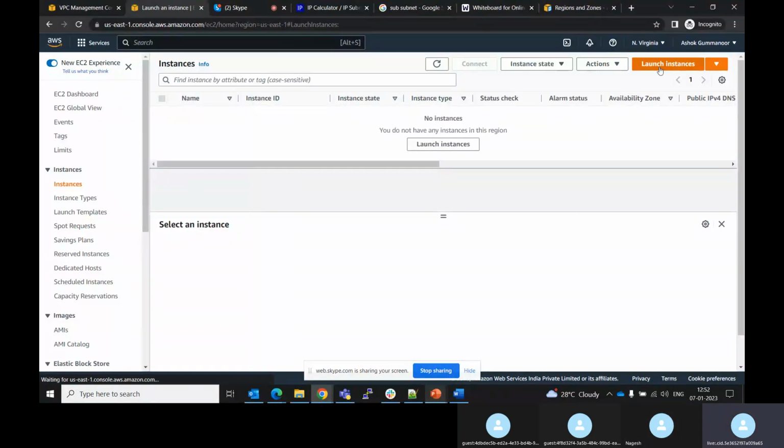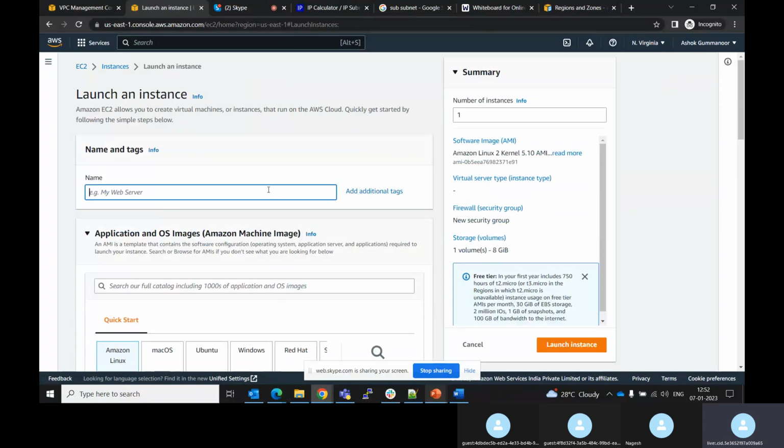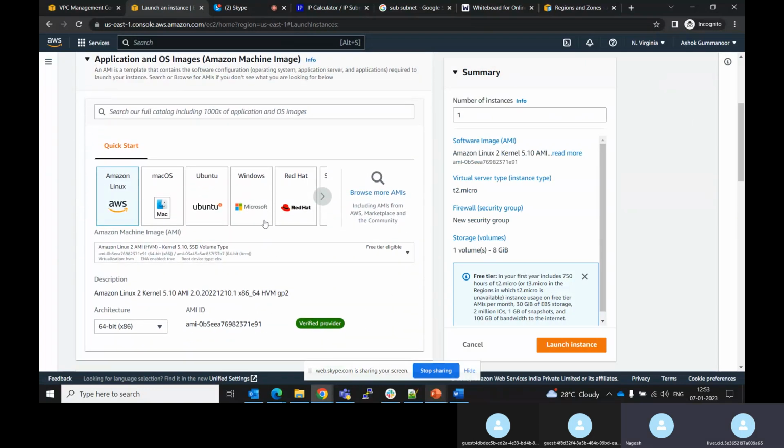Okay, now I'm launching an instance. Now if you see, I will be showing you something. This is training. I want to create it as a public instance. So public. Click on Amazon Linux. Okay, that's fine.